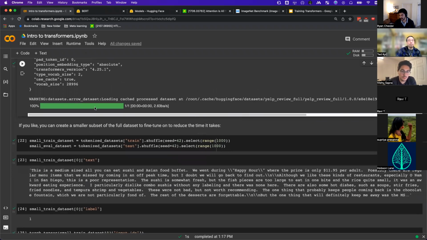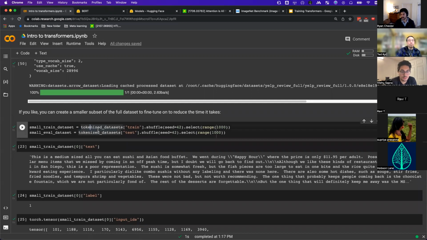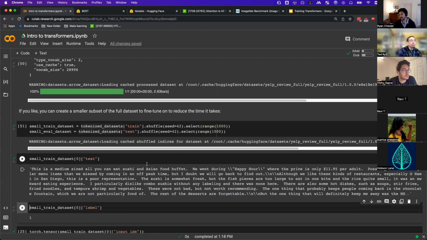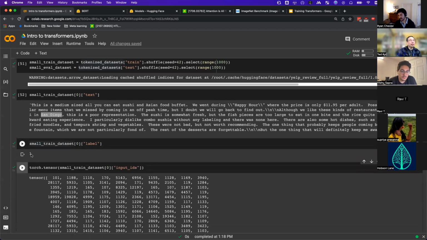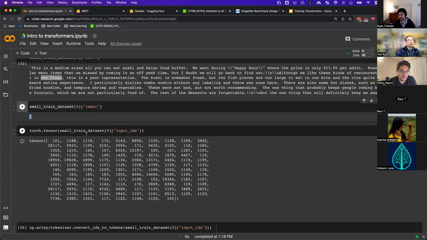So we tokenized our data there, and now we can look at what it actually looks like once it's been tokenized. We'll look at these different steps. Here's the text again. This is what actually went into the tokenizer. I thought it was funny that this mentioned San Diego. That was just a completely random coincidence. Here's the text associated with that row. Here's the label. This is class 1. And then we can look at what the actual input IDs are.